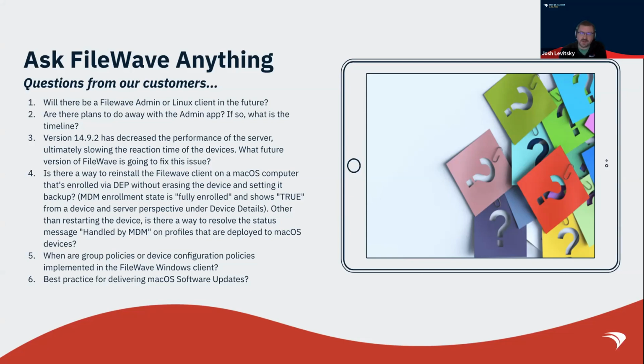But as far as a client or a native admin, we'd have to see. I guess a good strategy would be to go to Product Board. That's where you can submit what you'd like and vote on things. You can say, we have 10,000 Linux devices and we really need to manage them, or even we have 50 Linux devices and we really need to manage them. Explain what you're looking for, because that can help folks like Tony see the demand and the explanation.